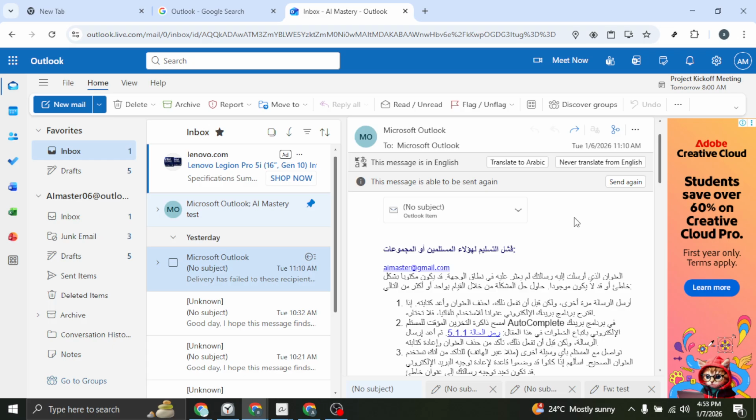If your interface looks slightly different, it may be due to account type or recent updates, but the steps are the same.